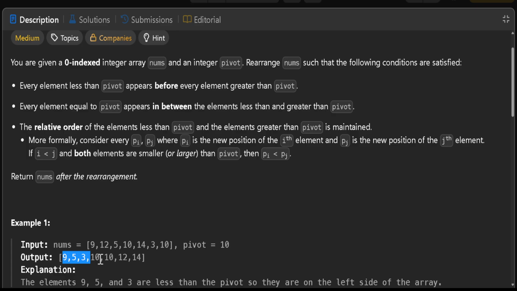But the order you also have to maintain. You cannot write 3, 5 and 9 because 9 comes first. So you have to keep 9 here, then 5 comes, then you write 5, and then 3 comes later. That means the relative order you should also maintain. This is the third point it is saying. And the second point says that the numbers greater than the pivot will go after the pivot values. So if duplicates are there, you have to maintain the relative order also.